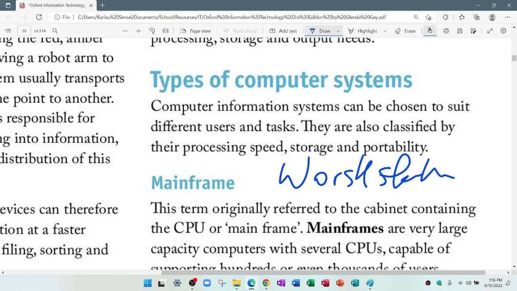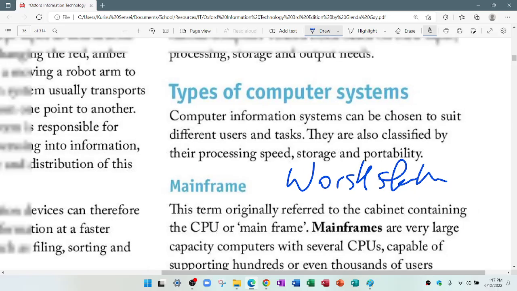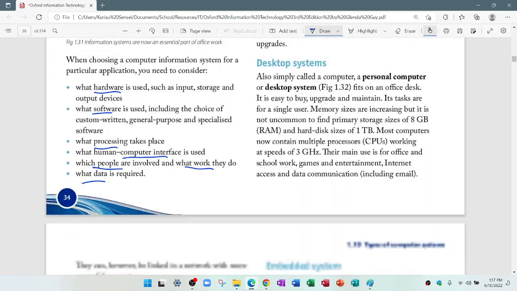So for example, if you're a professional video editor, a professional designer, you would use a workstation because the system can handle those high-end software. Are we clear on that? So those are the types of computers.